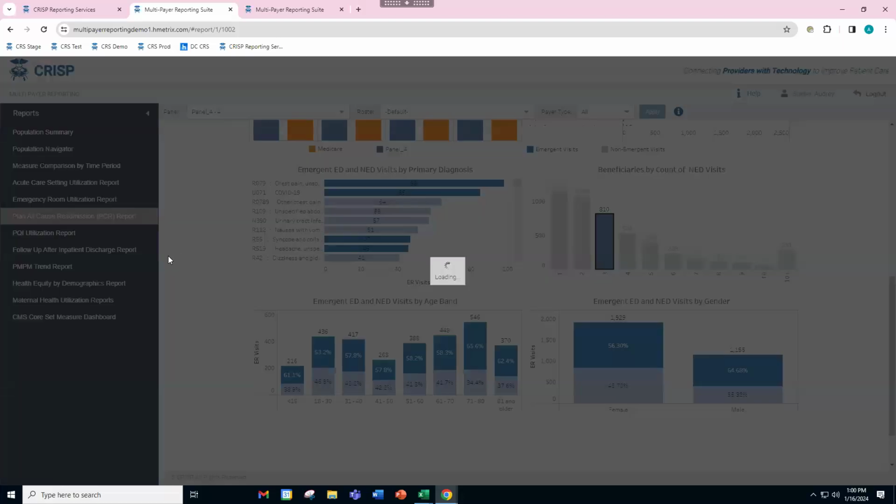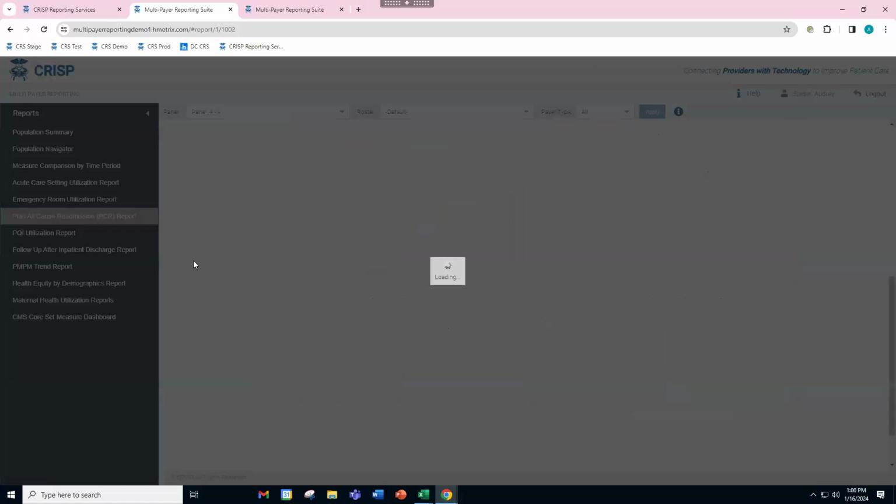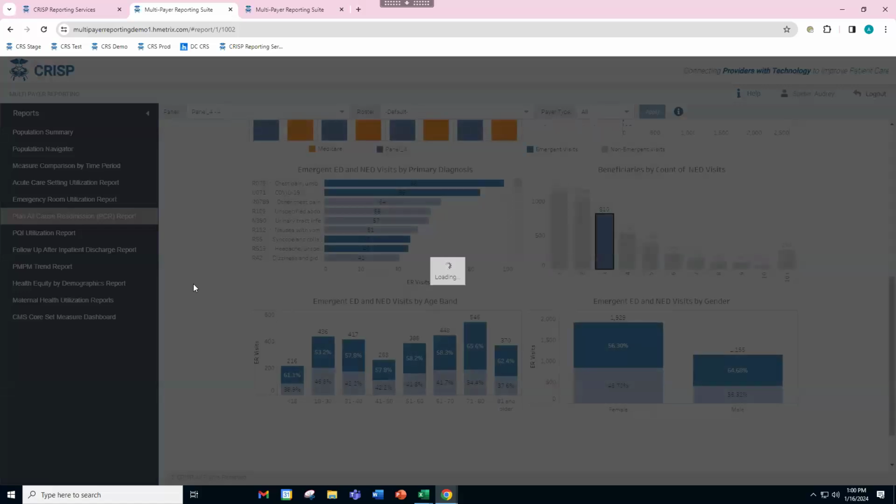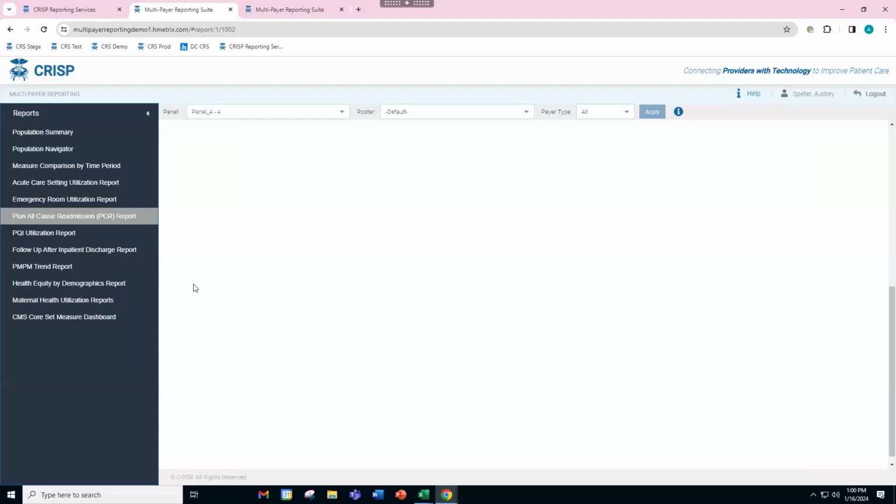So jumping into our next one, we have our plan all-cause readmission, which is using a plan all-cause readmission rate. So it is looking at unplanned readmissions within 30 days of an index admission. We have the definition displayed on the top of this report as well. And you'll notice that this report looks exactly like the ER, but we're focusing just on readmissions instead.